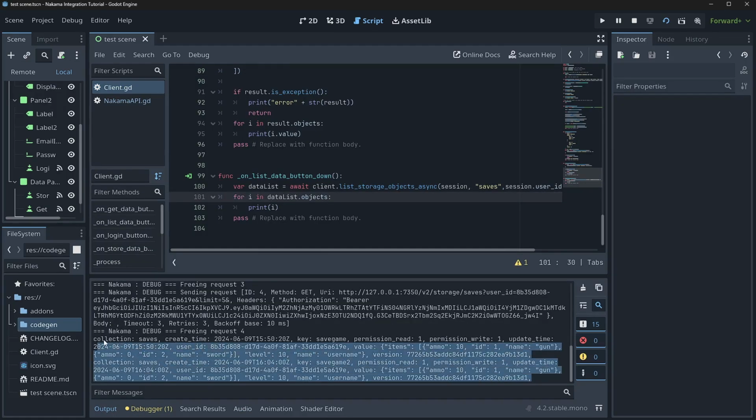So it's useful if you want to get back multiples of an object type. So for instance, if you have a bunch of saved games and you want to get back all that information at once, instead of pinging out and getting each individual one, you can come through and list them and then get all of them back all at once. So that's the big advantage here.